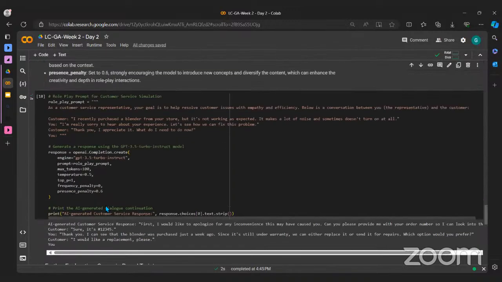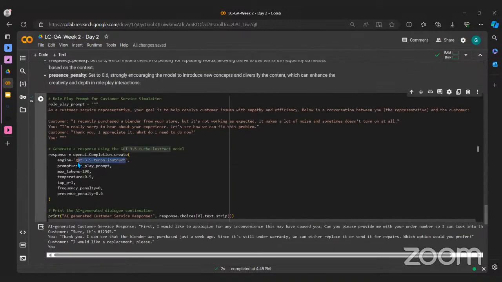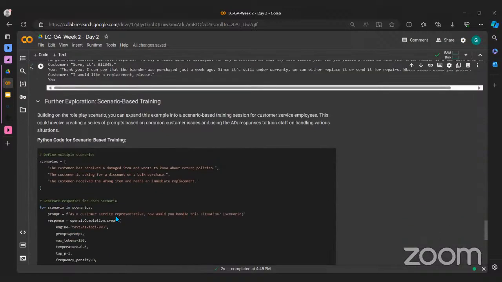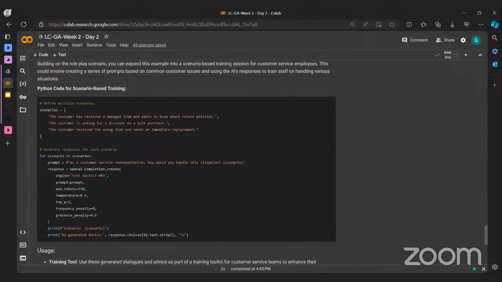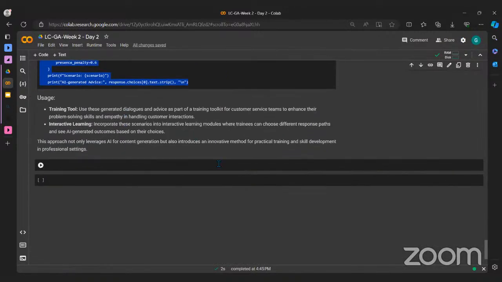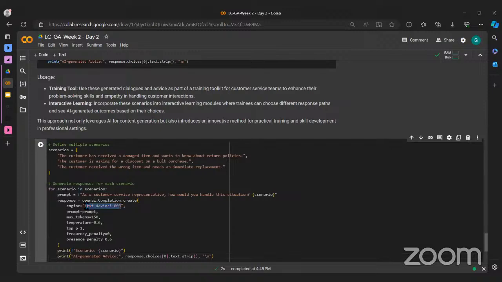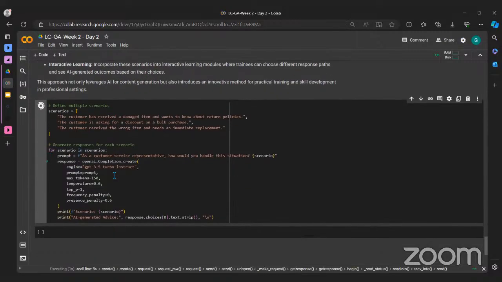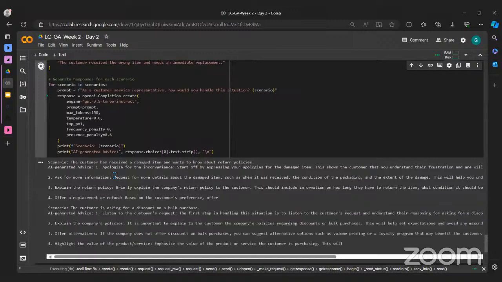This model is out of date. I can't change it there, so I'll just copy it there and paste it there. Then I'll change this. All right. So as a customer service representative, how would you handle the situation? So we're going to run this. For each scenario, we're going to get a response.